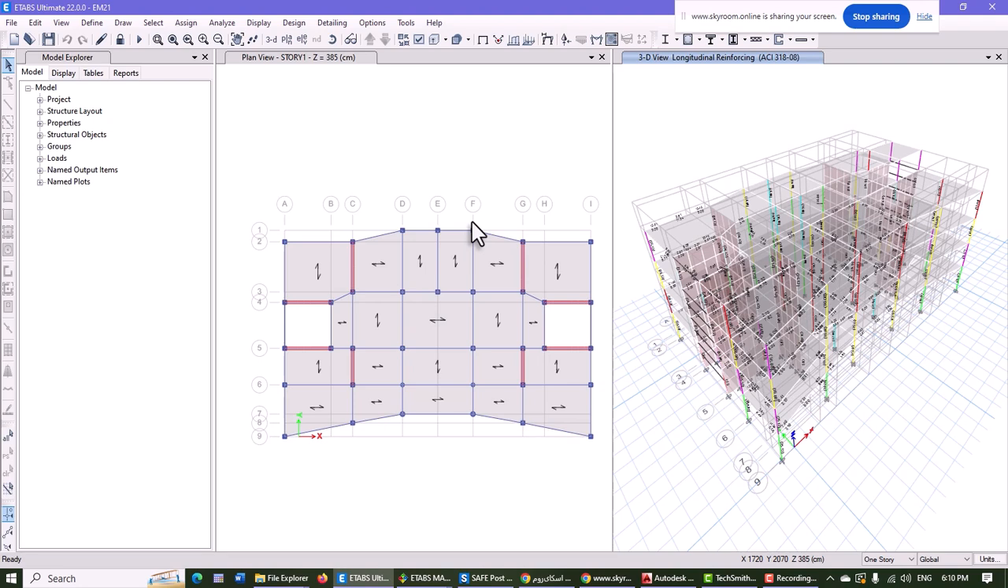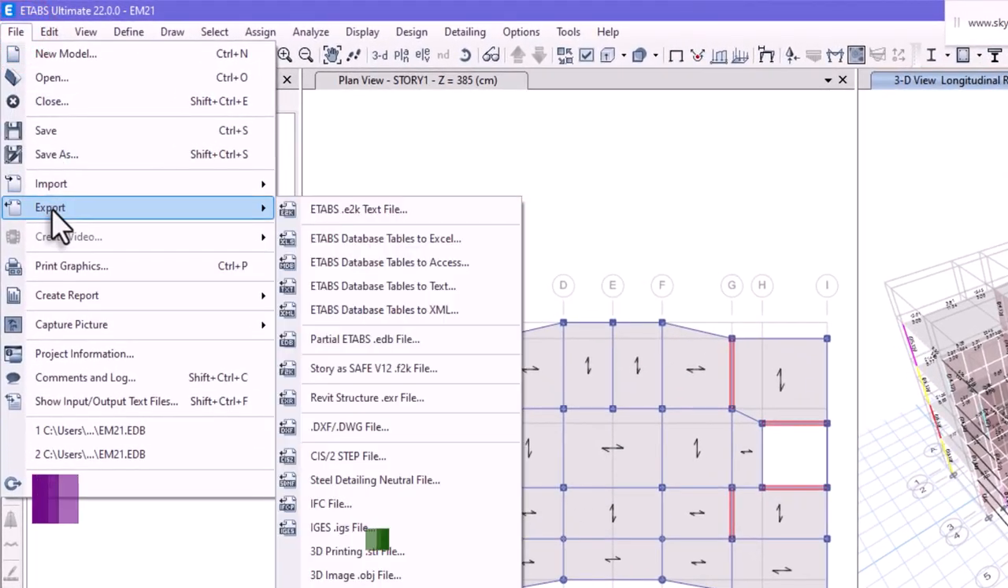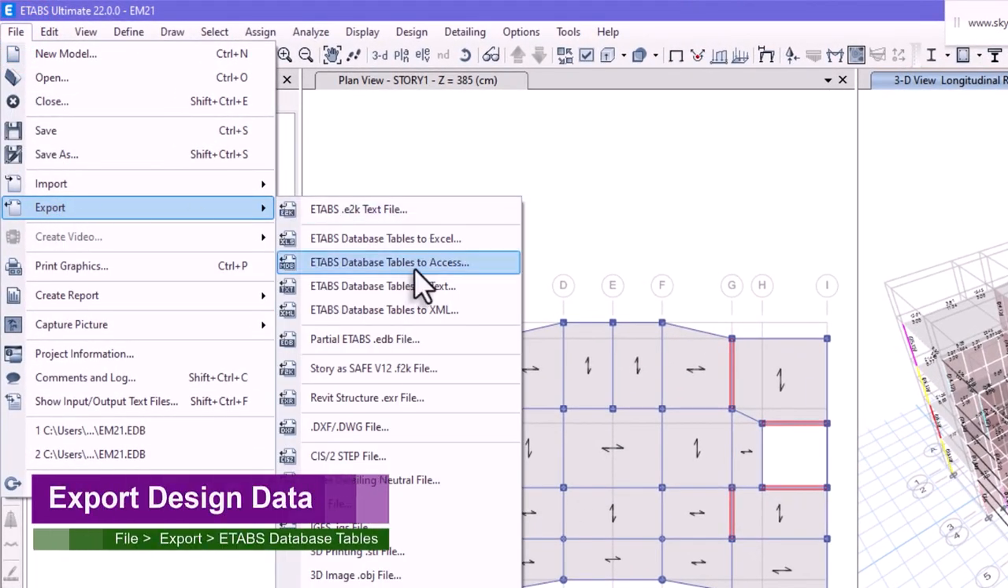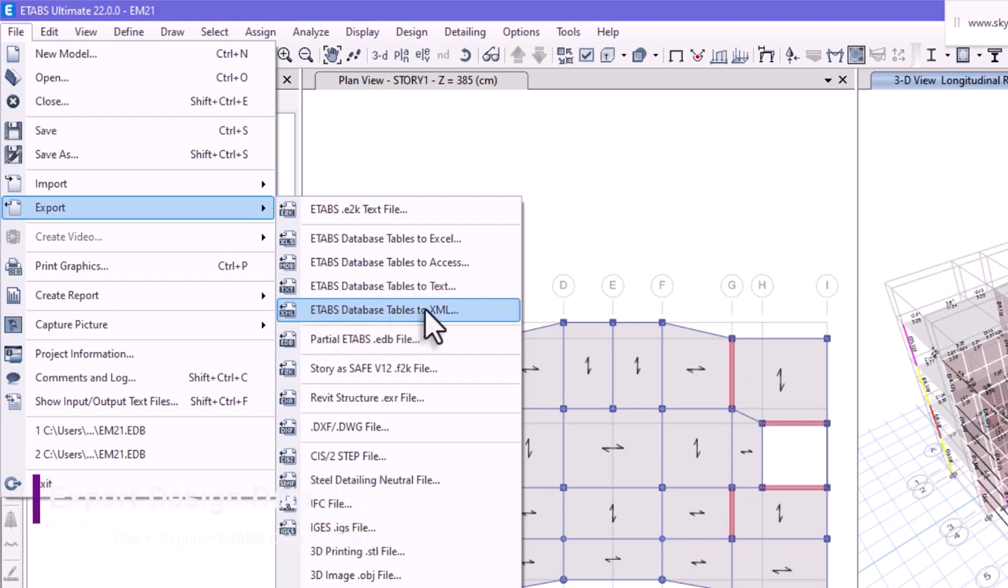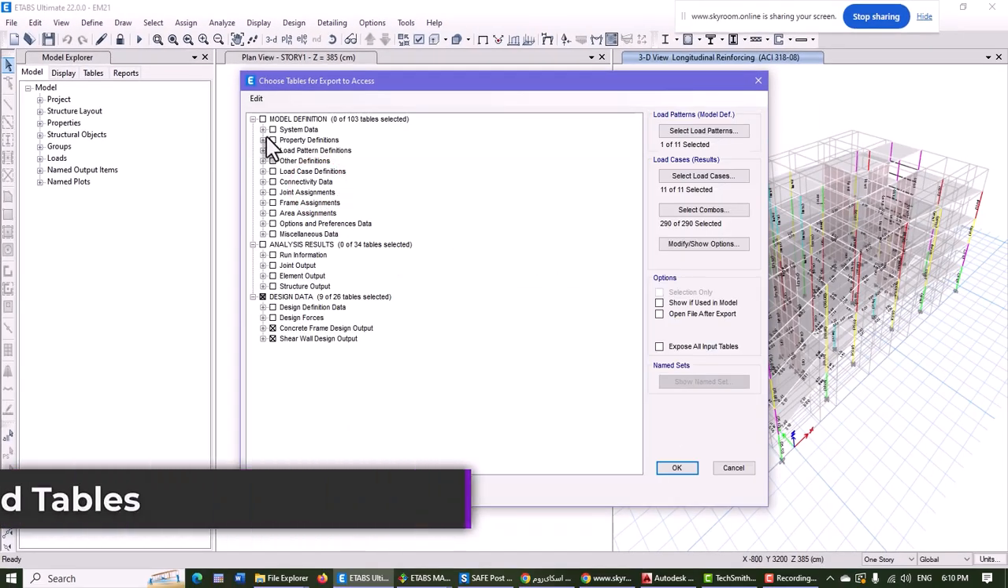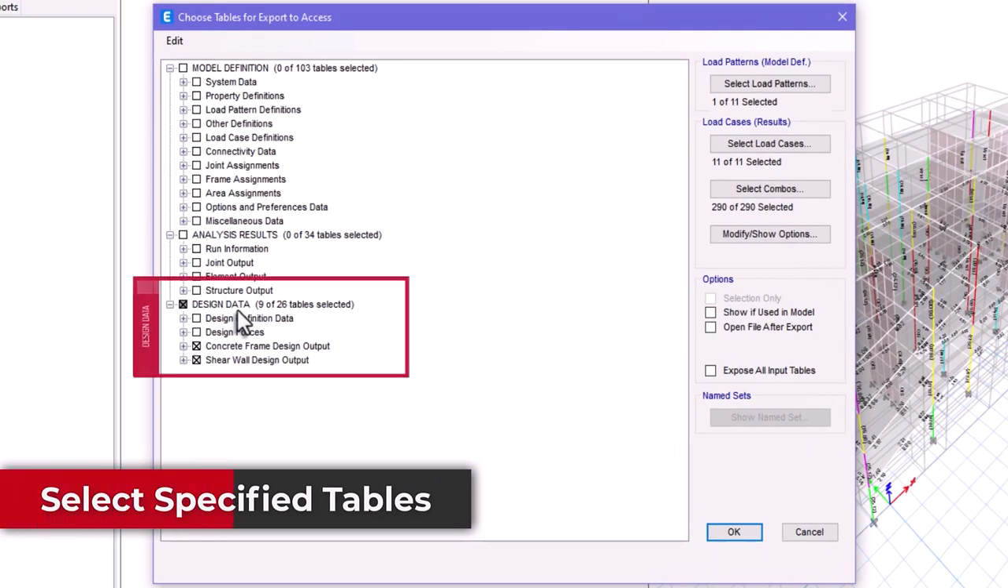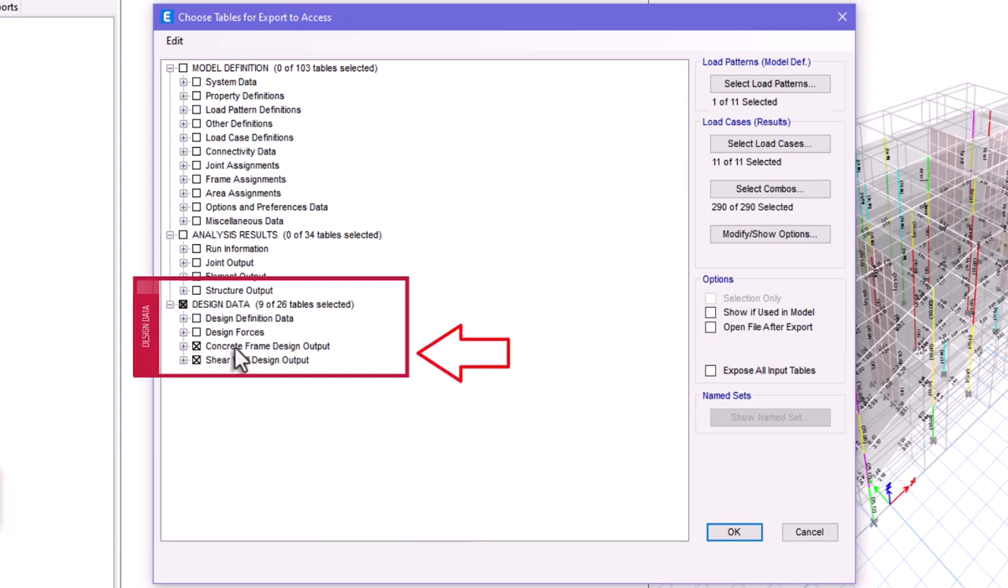Now we also need to transfer the design results to the software. This will also be very easy. Again, from the File menu, we'll use either Export Database Table to Access or ETABS Database to XML. There's no difference between these two. You can use whichever one you want. The only tables you need to select are these two from the Design Data section. The top table contains your beam column design data and the bottom table contains your shear wall design data.